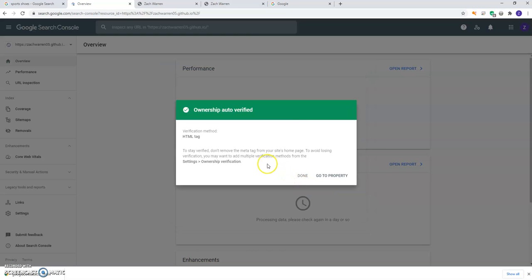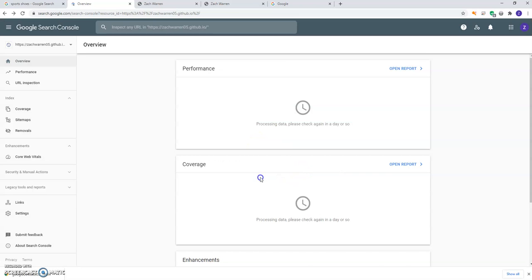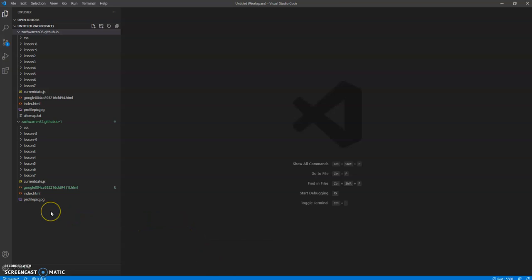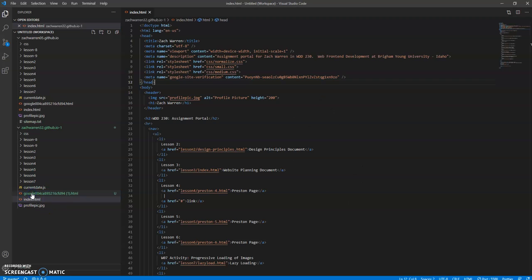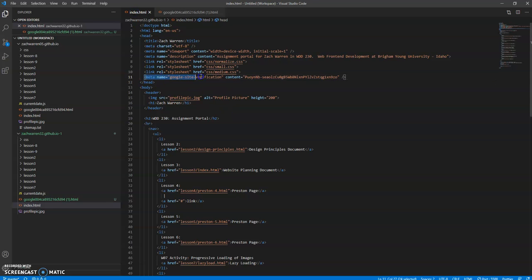Now, once you do that, I have already added this property, but when you do it, there will be several options. The first of which is to download a Google file, and the next of which is a meta tag to add to your website. Now I included both to show you what that looks like. As you can see here, I added this meta tag, which just includes Google site verification and the content, which allows Google to crawl and index my entire repository.